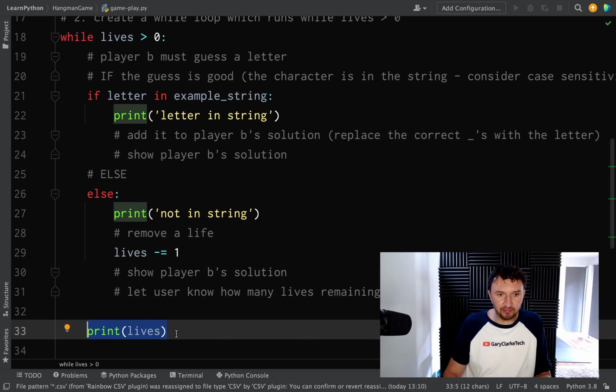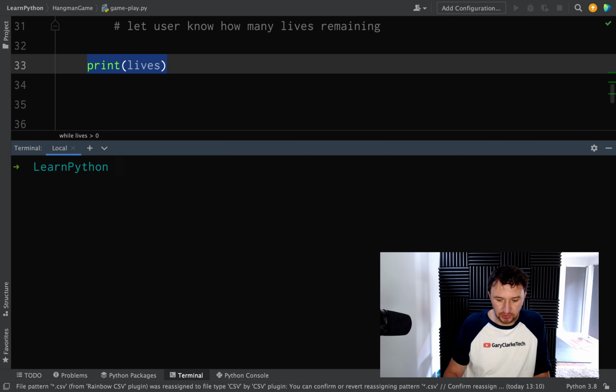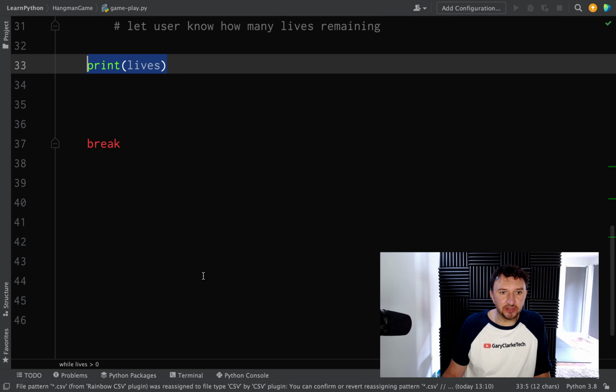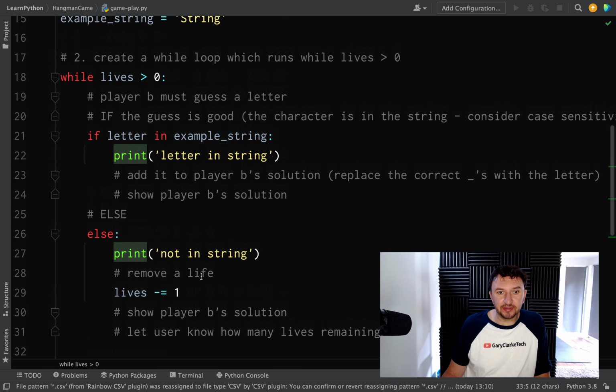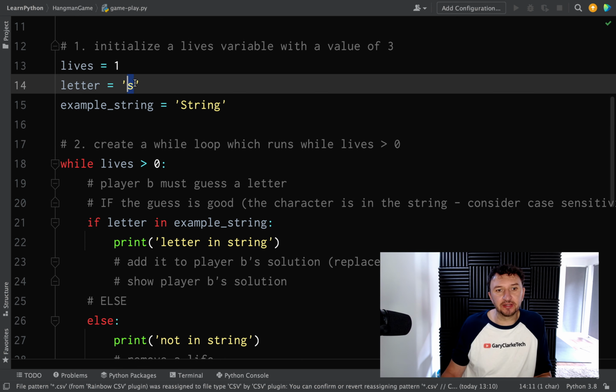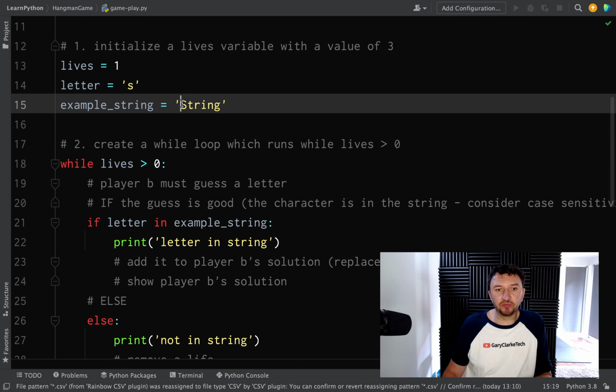Let's go and have a look at this now. So Python Hangman gameplay. Okay, so we get not in string and we have 0 lives. And that's the problem which we described. We're using a lowercase letter, but we want that to also be allowed.